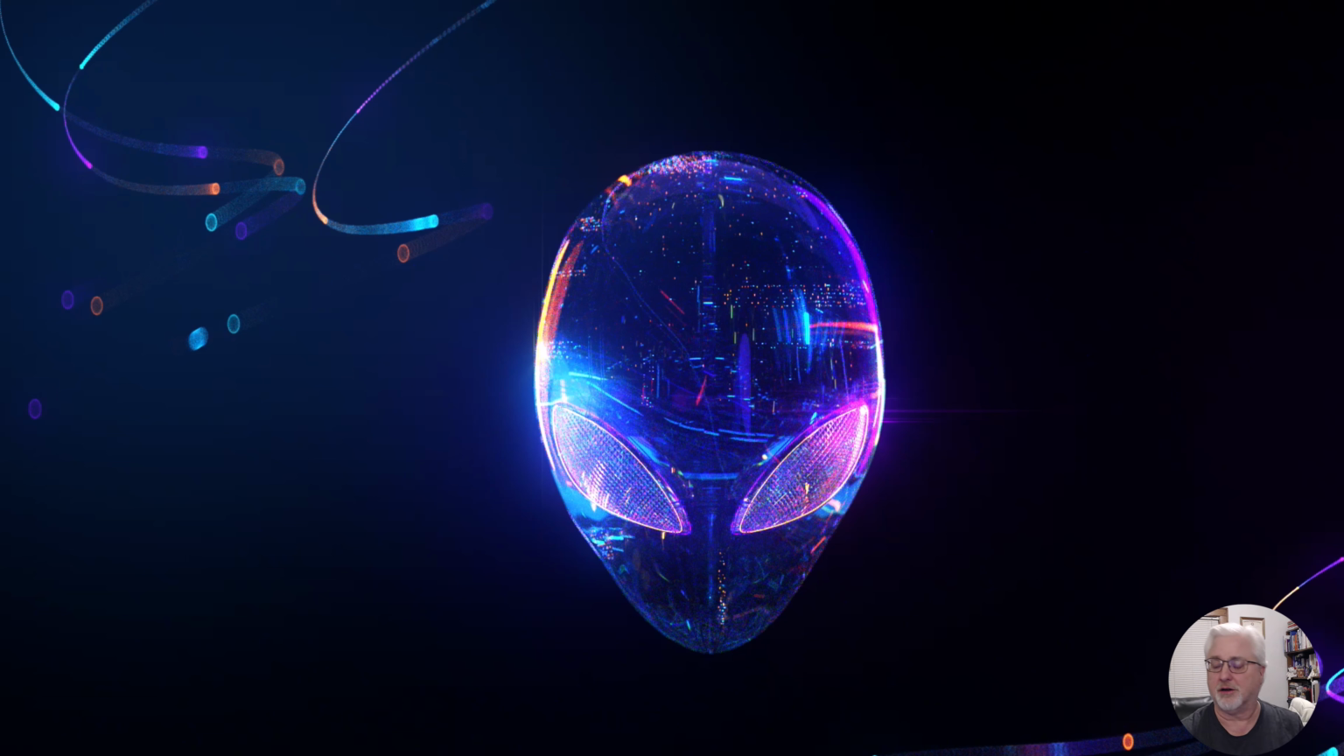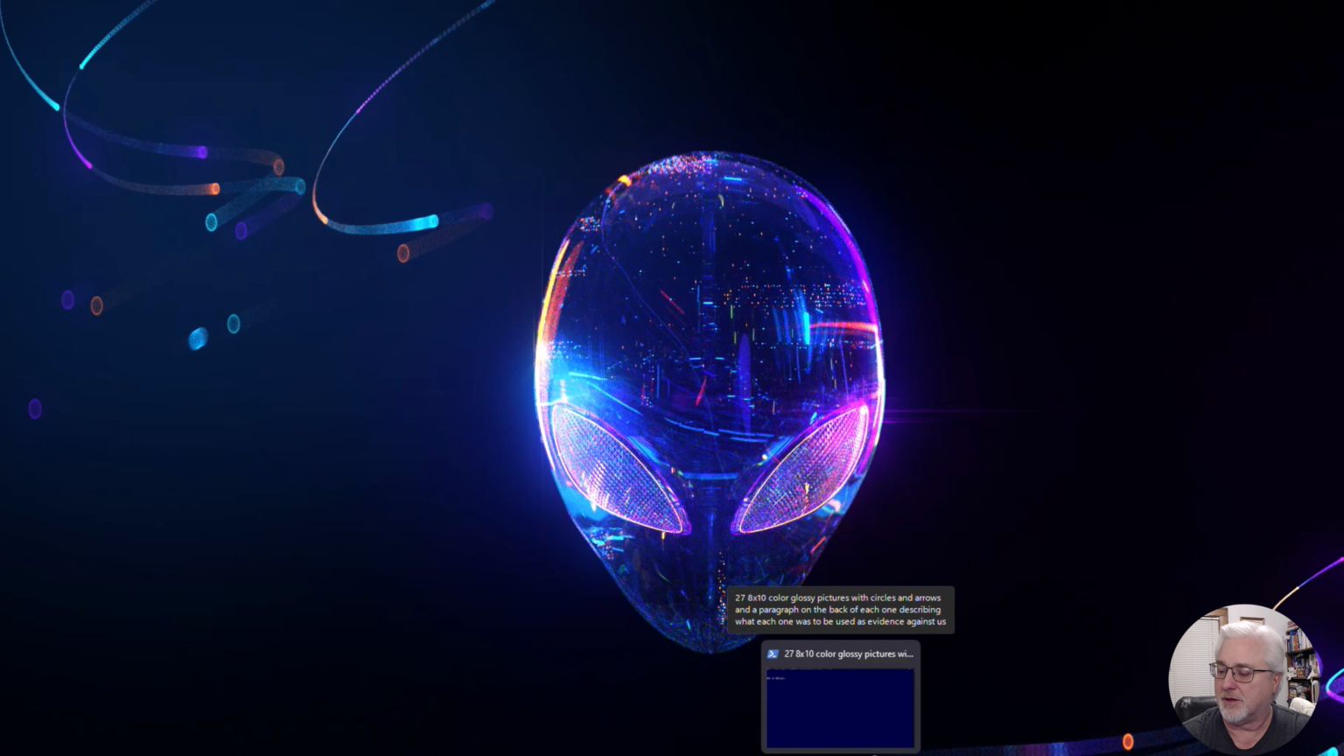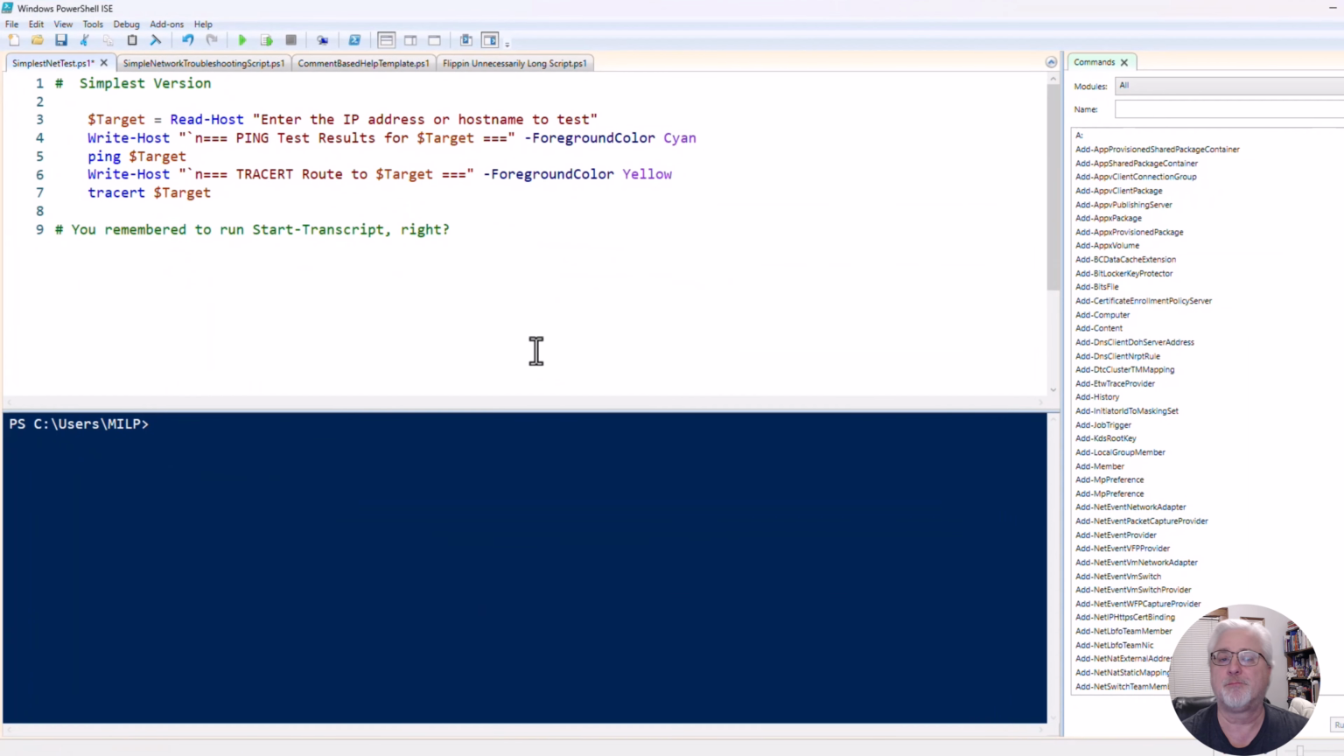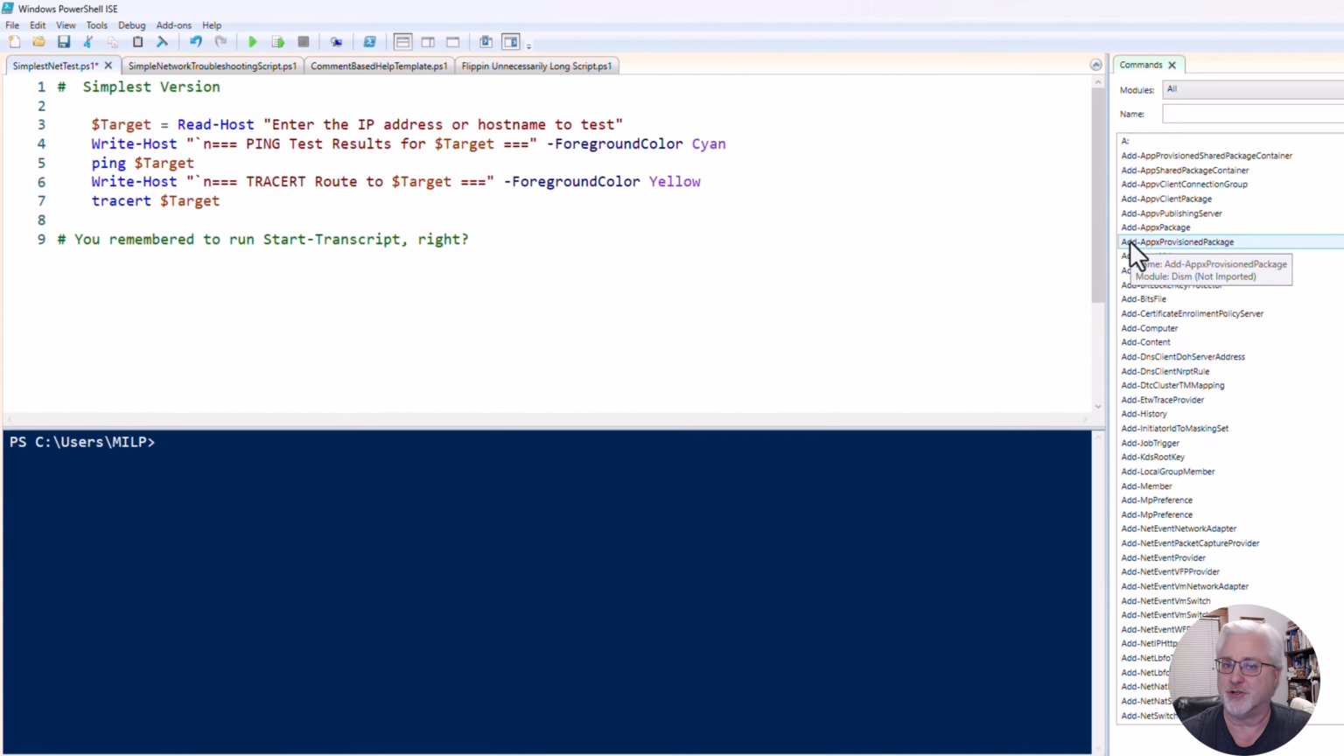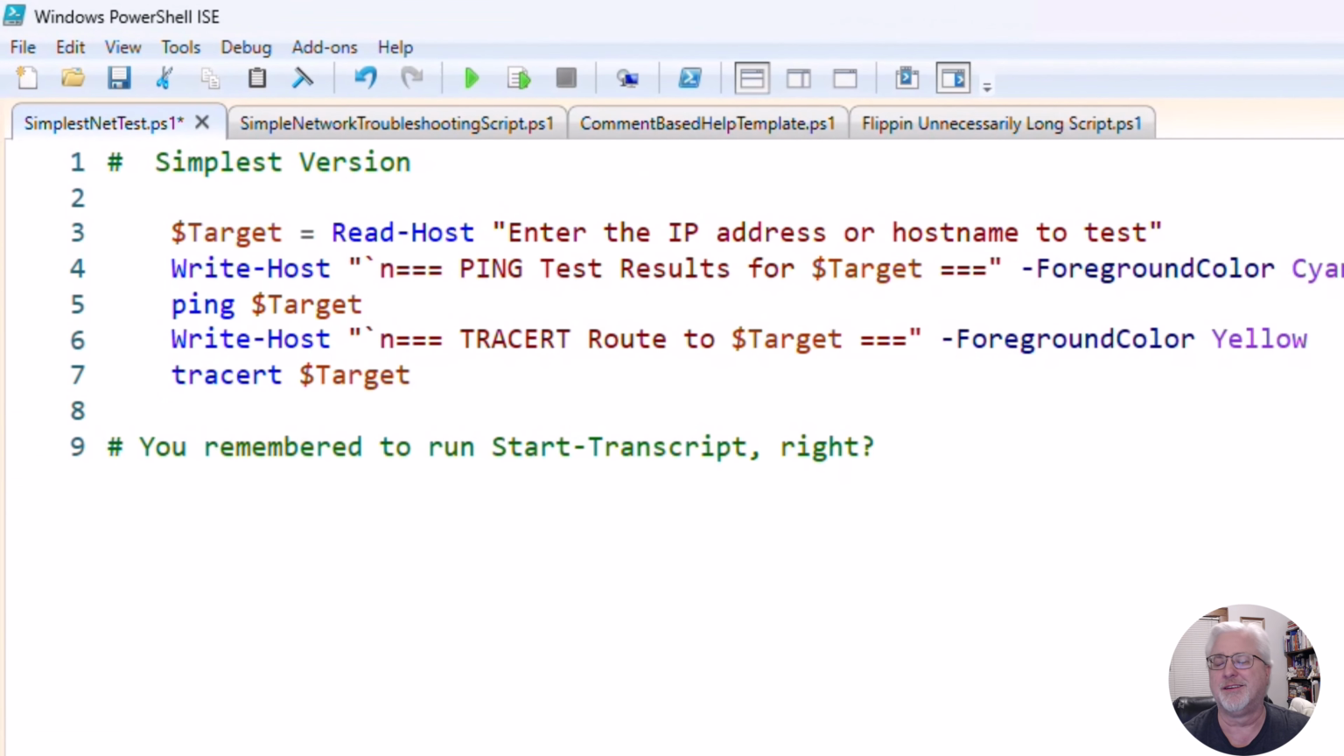So let's get started here. I put a few things into ISE, so let's bring that up. Okay, I have a few different versions. We'll go through the other versions briefly. They're a bit much for what we're doing today, but this is the simplest version we'll get started with.